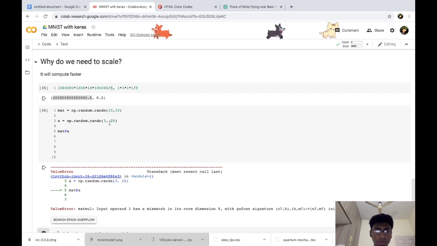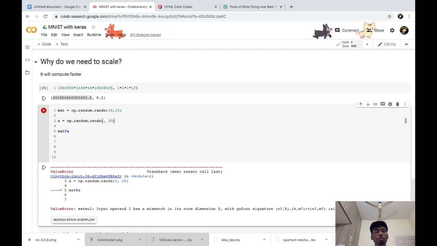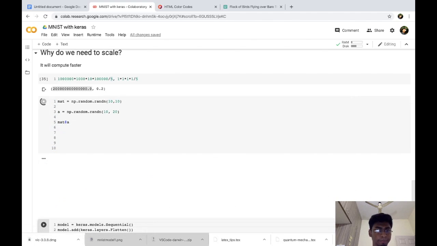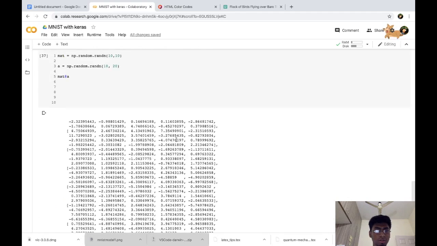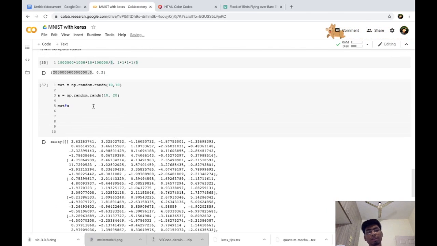Sizes are different. So like I told you, if you want to multiply two matrices or a matrix and a vector, you have to make sure that the column of the first matrix is equal to the row of the second matrix. Now this will work. Okay, now it worked. Now here is the catch.